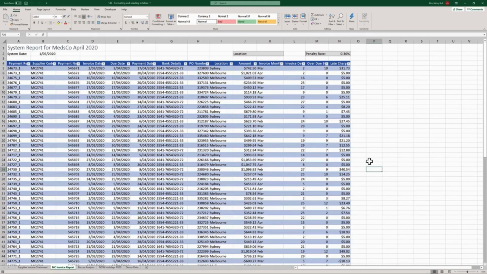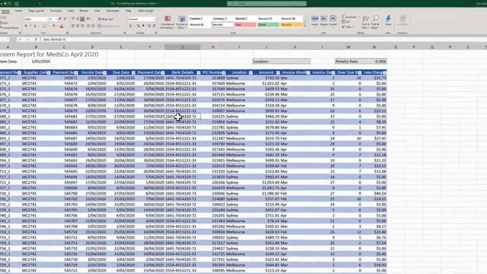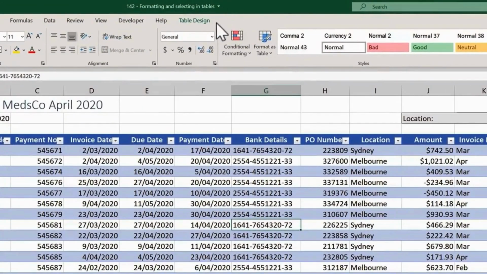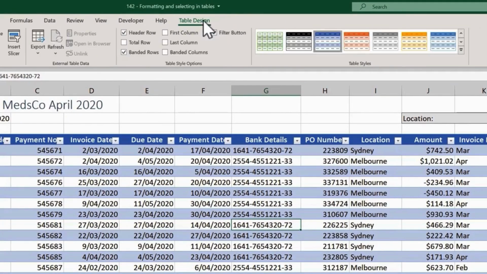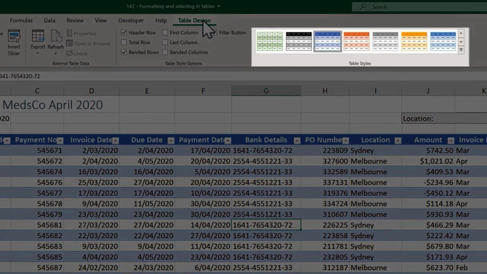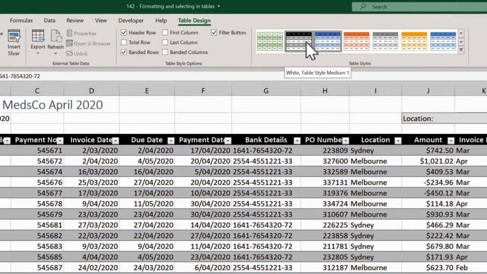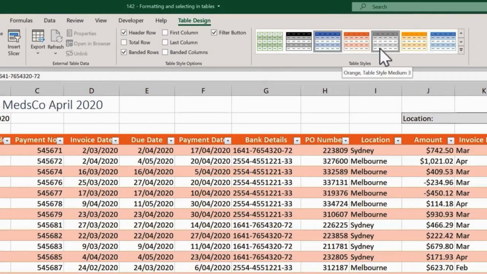We're going to click somewhere into our table, and in the ribbon, the Table Design ribbon comes up. So I'm going to click on that. And on the far right, we see a gallery of table designs. If you hover over that gallery, you will see a live preview. So we haven't actually selected it. We've just hovered.